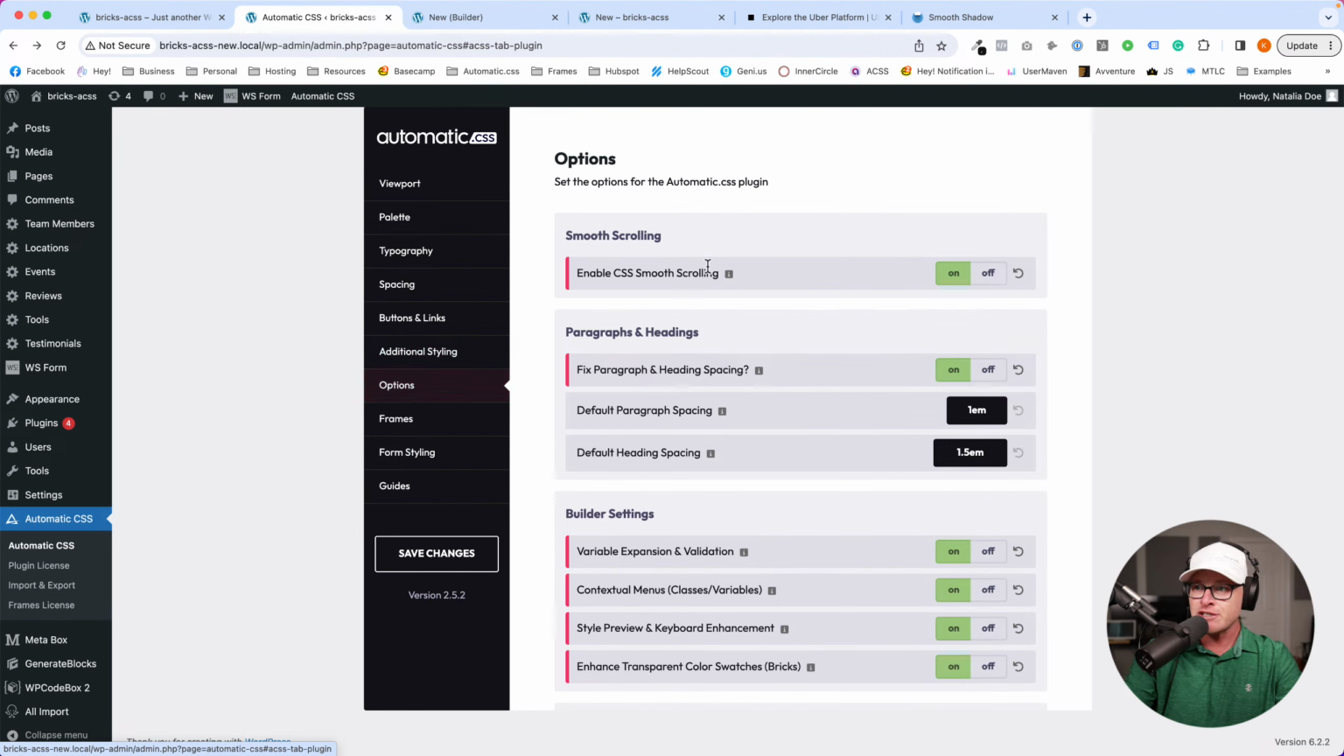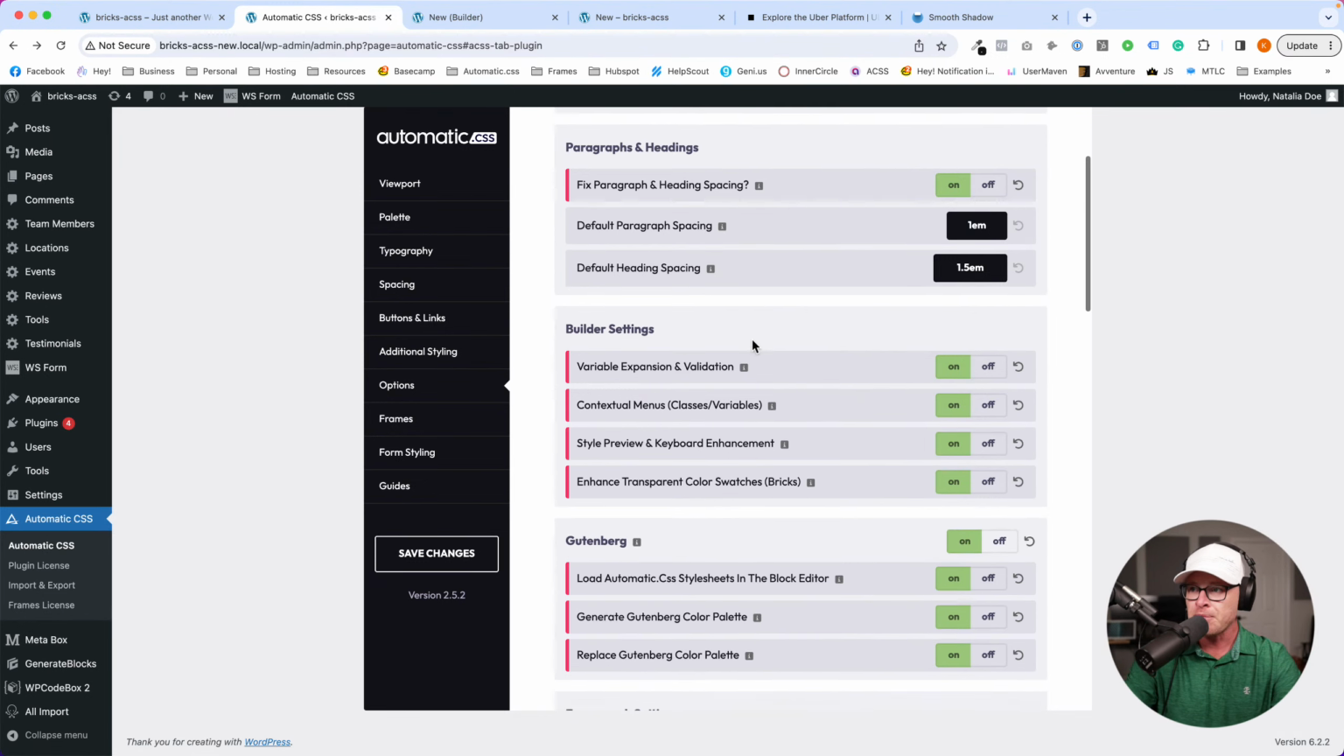So your options right here. Smooth scrolling. This is CSS smooth scrolling, so it's accessible. JavaScript smooth scrolling, which many builders use, is not accessible. So if you care about accessibility, turn off smooth scrolling in the builders, turn on smooth scrolling in Automatic CSS. You'll have accessible smooth scrolling.